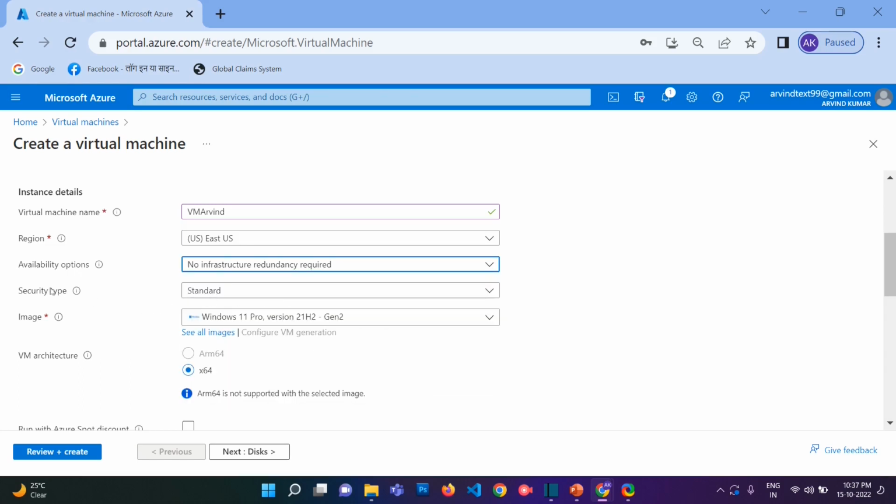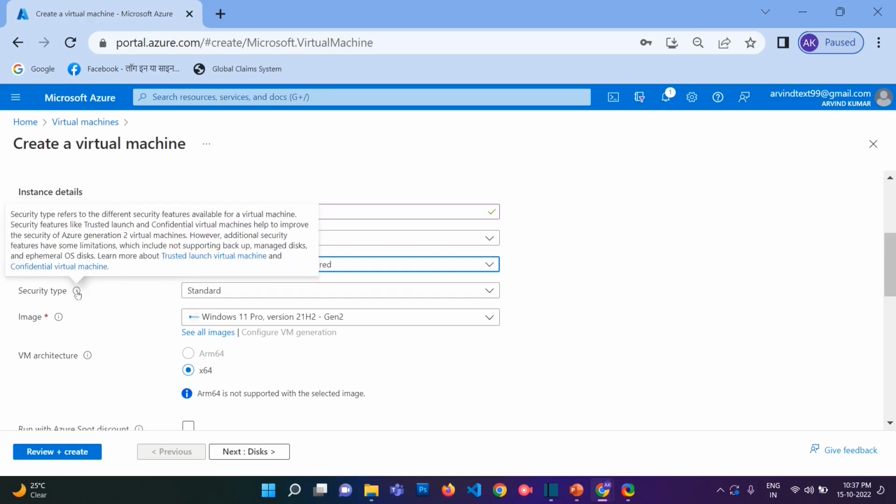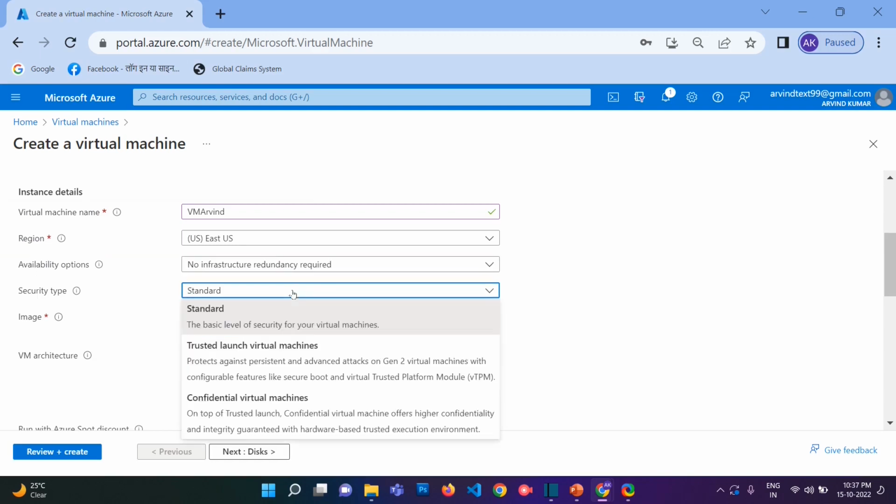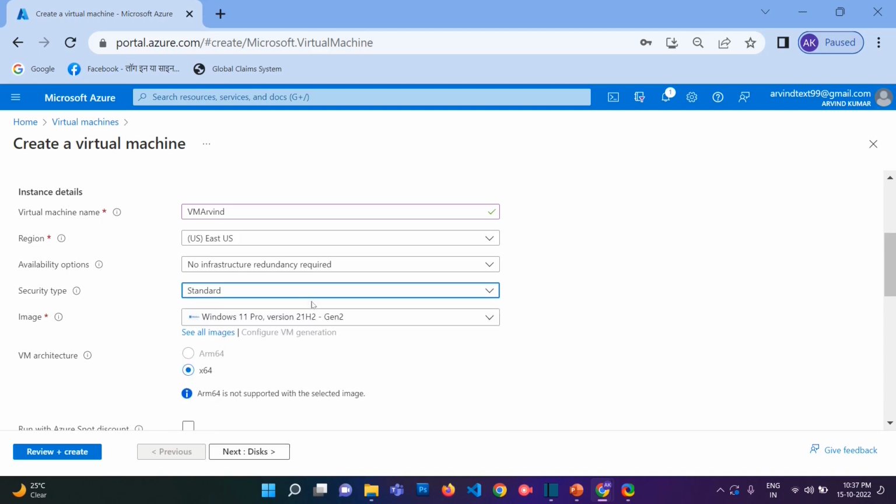Next is security type. If you want any help, you can see there is a help icon given here. If you mouse over it, it will show what that is. You can select the security type: trusted launch virtual machine or confidential virtual machine. I'm keeping this as standard. This is a basic level of security for your virtual machine, so I'm selecting that.